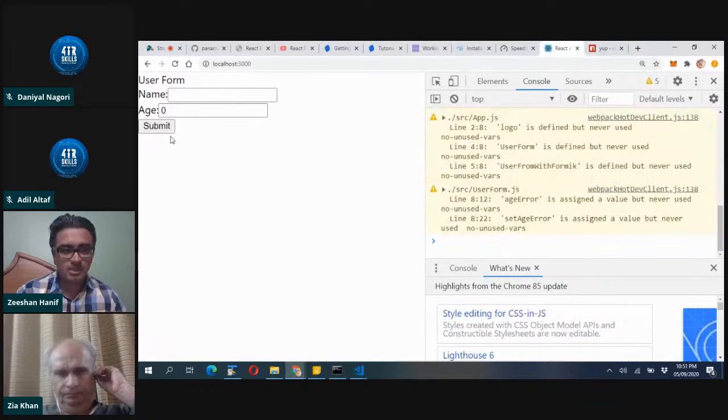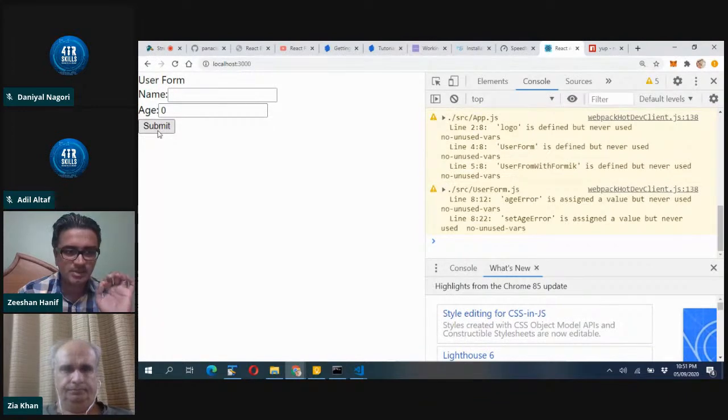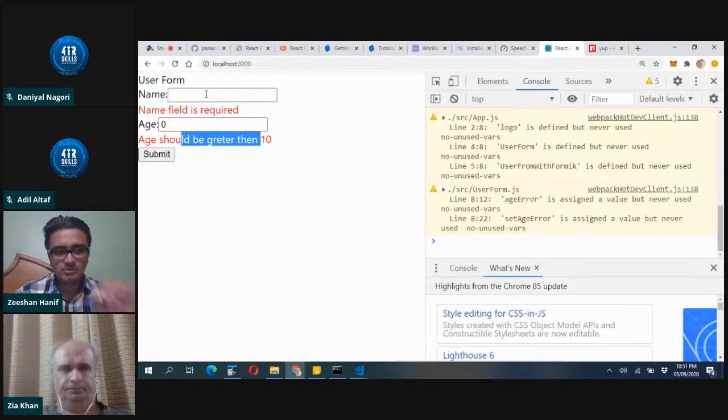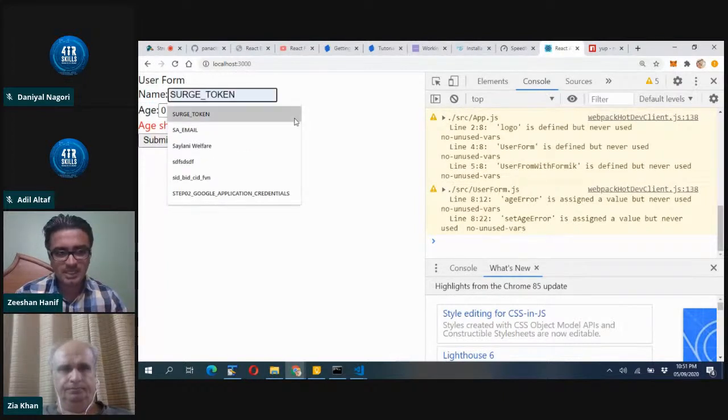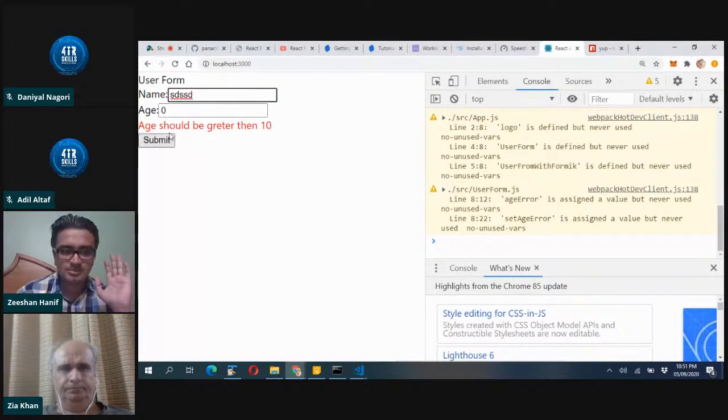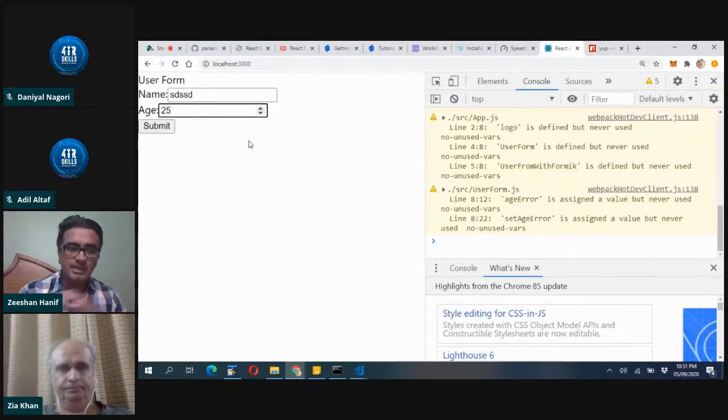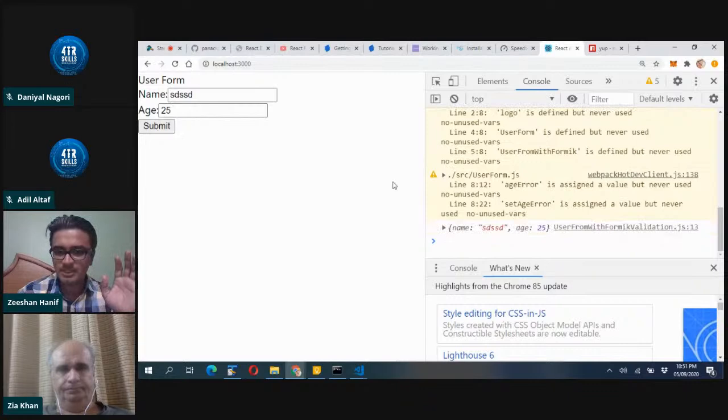Okay, so we have the form now. I'll not be adding any values and will directly click the submit button. Name field is required. Age should be greater than 10. So as I type, the error disappears, but the age error stays. Submit, it will stay the same. So what I'll do is I'll provide 86. Error updated, it should be less than 60. 25. Now it's okay, and it will not give you any error. I'll press the submit button and it will show you.